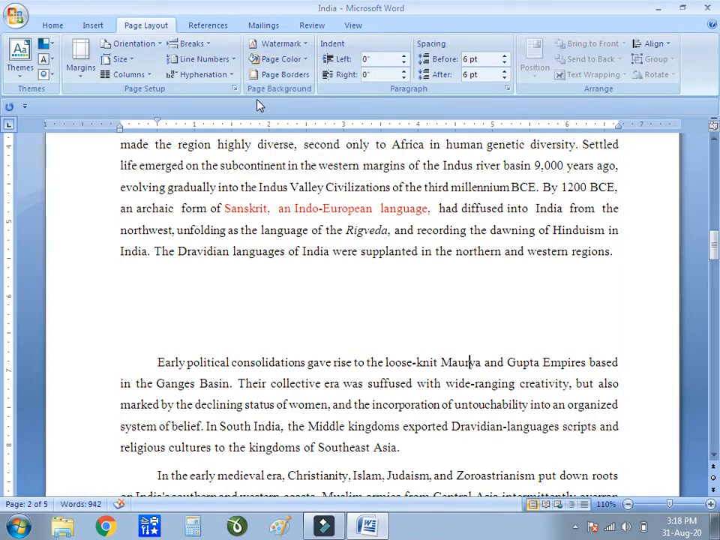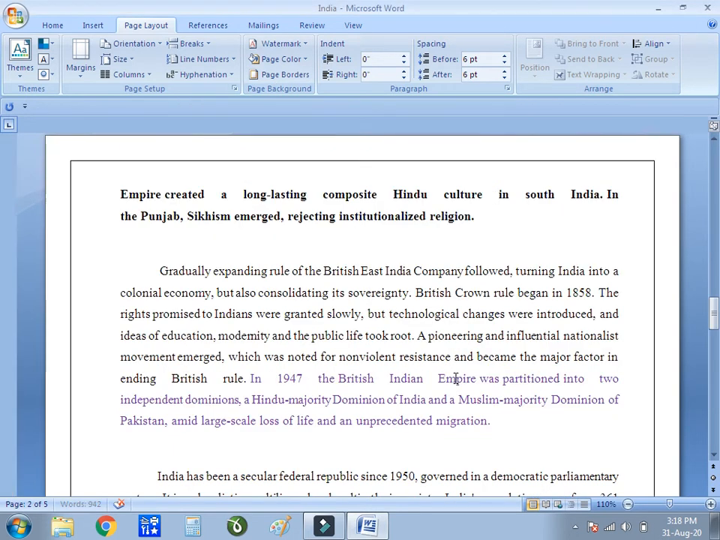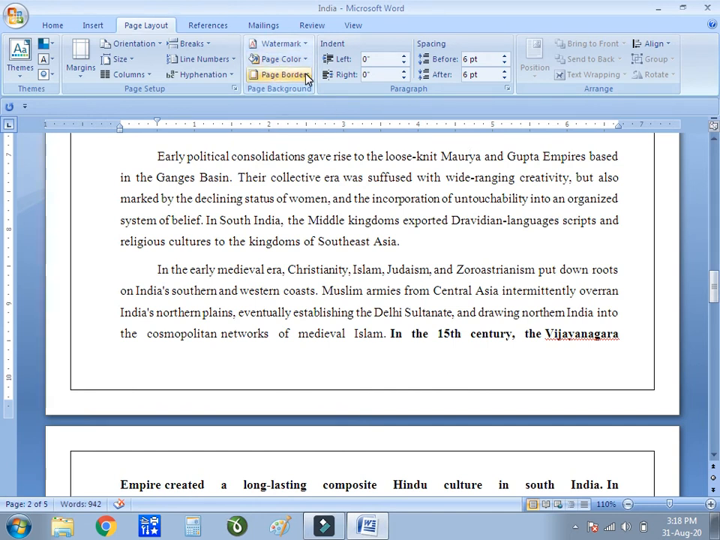The next option available is page borders. If I want to add borders to my page, you can select from these options and press OK and you can add the borders to your page also.